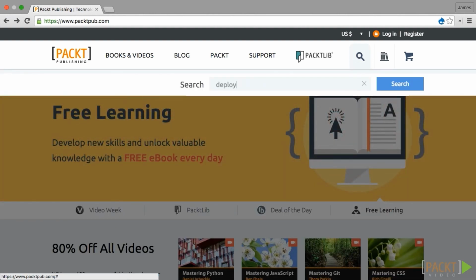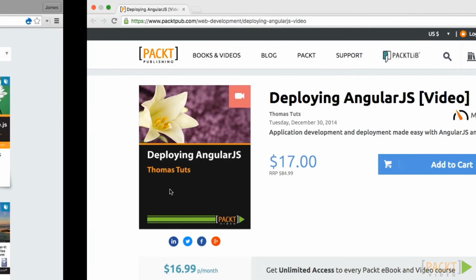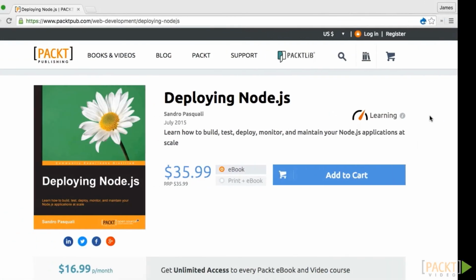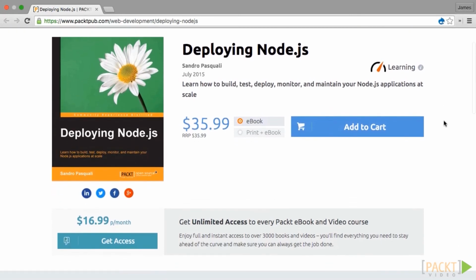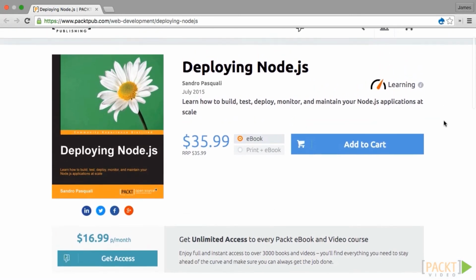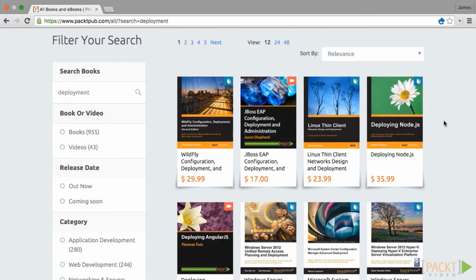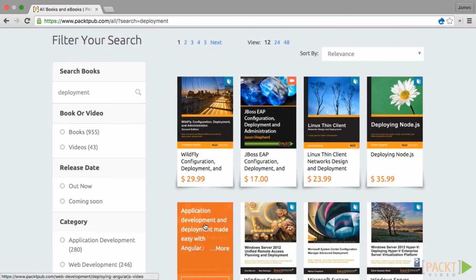If you search for deployment, you'll find an array of topics and related topics for application deployment. Packt has a video course on deploying AngularJS and a book called Deploying Node.js. The technology in these courses may be unfamiliar to you, and if that's the case, you'll be better off for watching them or reading them. But more importantly, the process and underlying workflows can be applied to any technology.